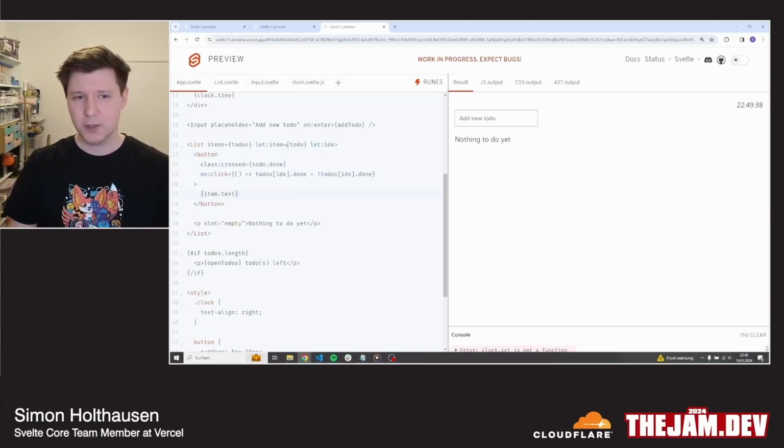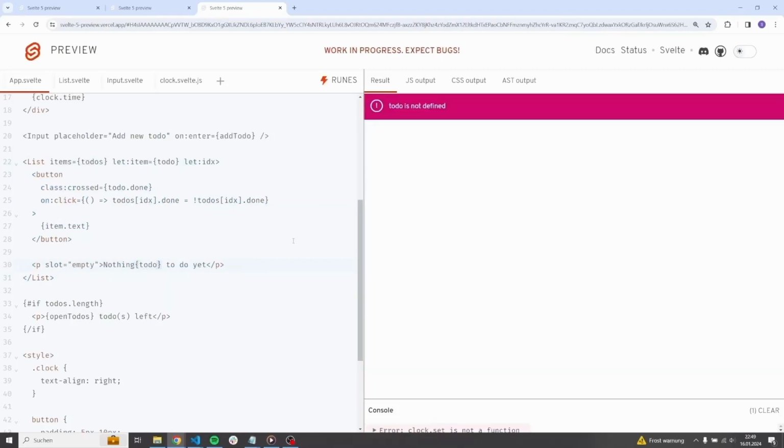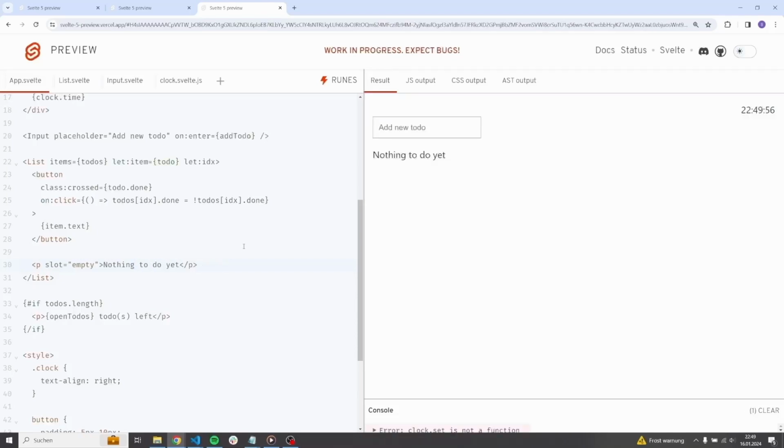And it also looks like we could use the todo name inside the empty slot, because it looks like it's in scope. But doing that means we get a runtime error, because actually no, that's not the case, because the default slot is rendered when we have a list of items, but the empty slot is rendered when we have no items to render yet.